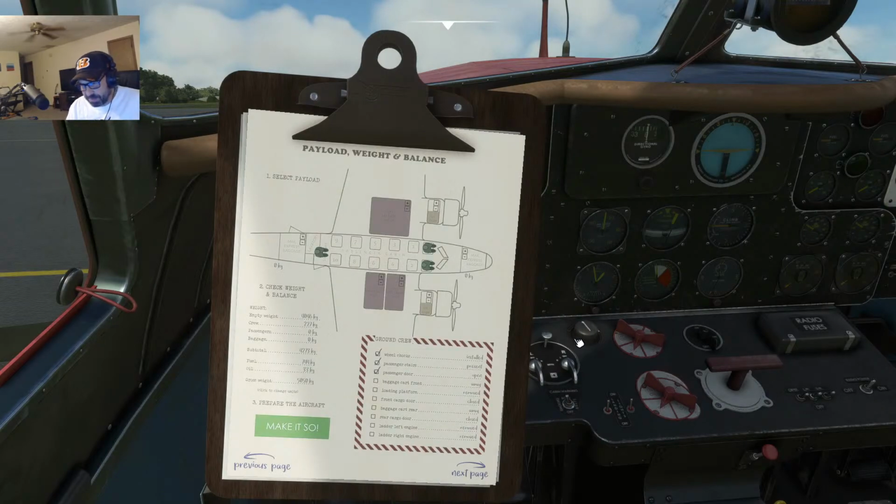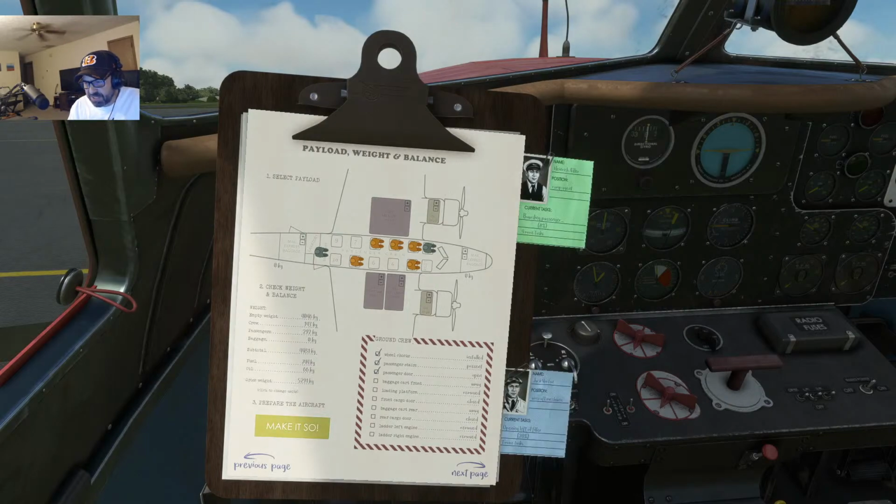Now we're going to load up the plane. I don't take co-pilots. We will need a flight attendant. And let's load up a couple of peeps here. And we're going to top off. Wow, our engine oil is low, so we'll top off the engine oil. Yeah, we'll leave the passenger door open. We'll check for the fuel. Looks like it's going to have enough fuel, so we'll click Make It So.